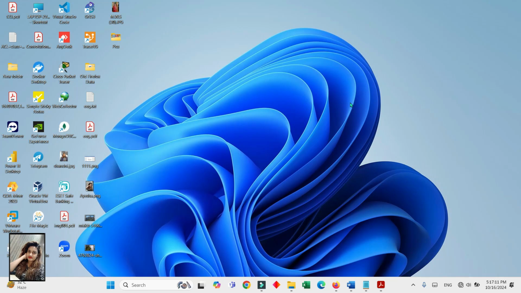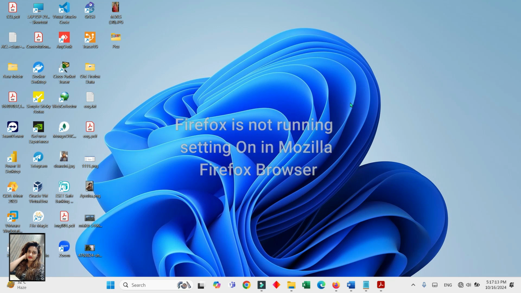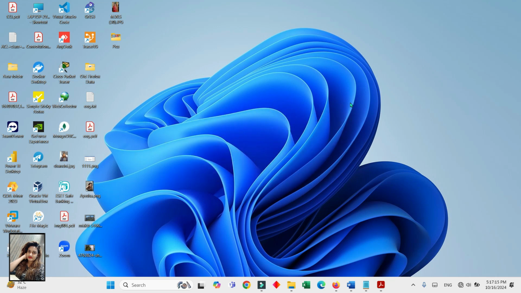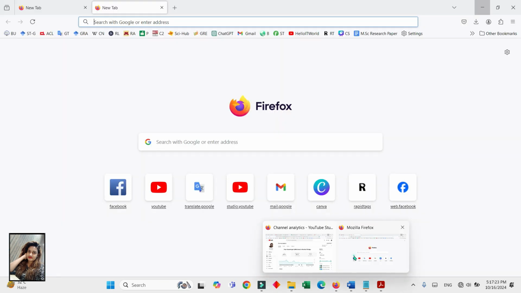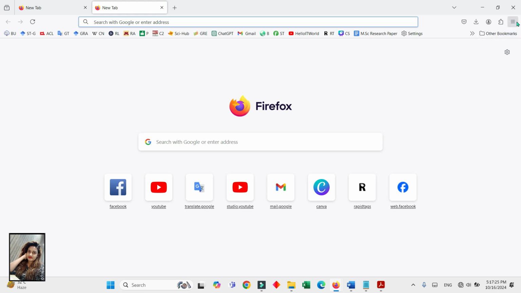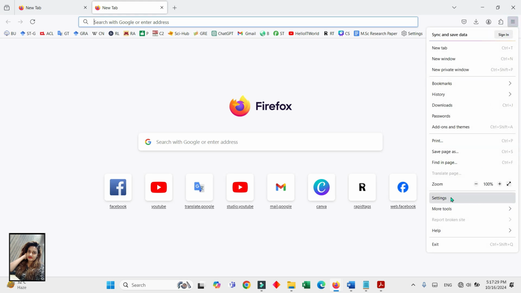Today in this tutorial I am going to show you the "Firefox is not running" setting in the Mozilla Firefox browser. For this case we will open the Mozilla Firefox browser that I have pinned in my taskbar. Click here, click the three bar icon, and enter the Settings option.